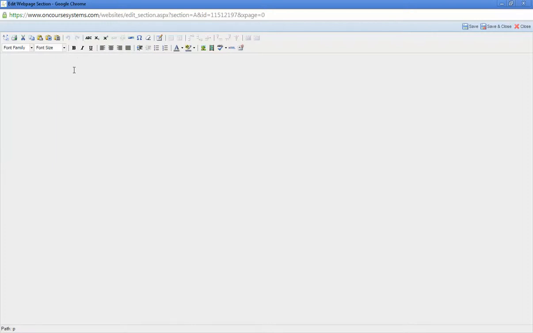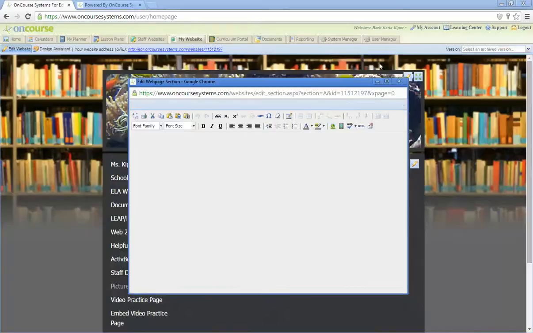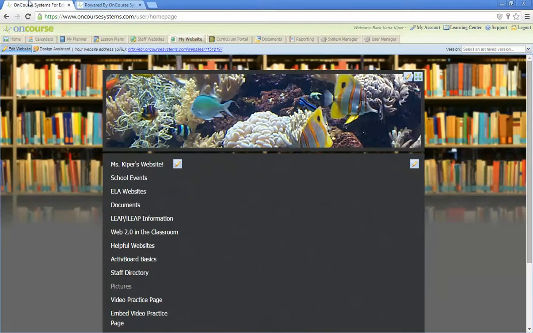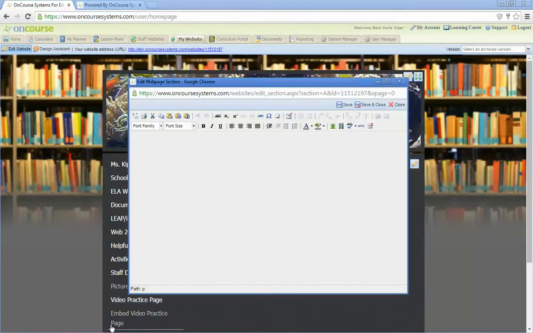to your title. This is a good place to add either the title of your website, or you can add contact information and background information about your school, as in this example, if you're creating a school website. I'm going to add a title for my website.